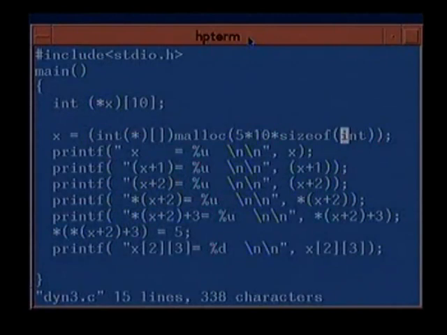Total 50 blocks have been allocated. Then you decide what is x plus 1, what is x plus 2, what is the content of x plus 1, x plus 2, what is the content of x plus 2 plus 3, and so on. So let us see what this gives.